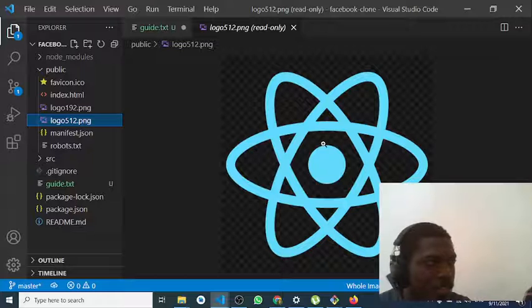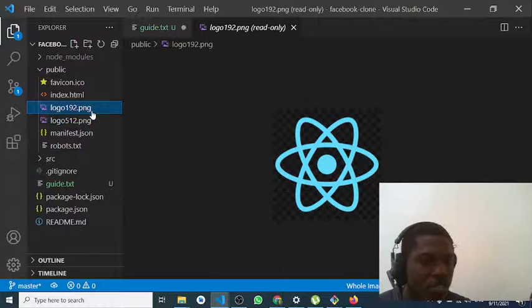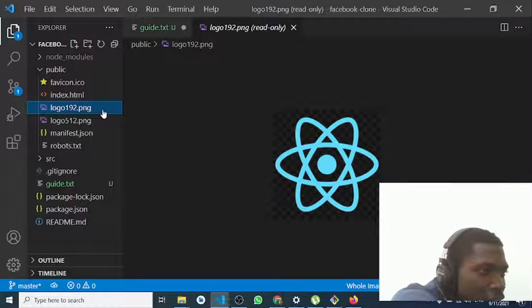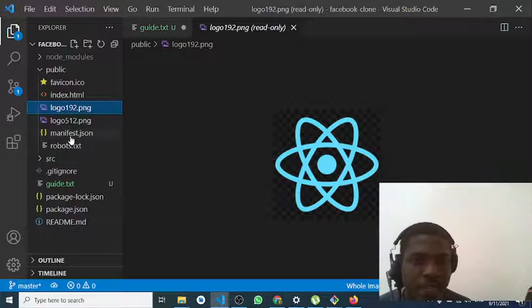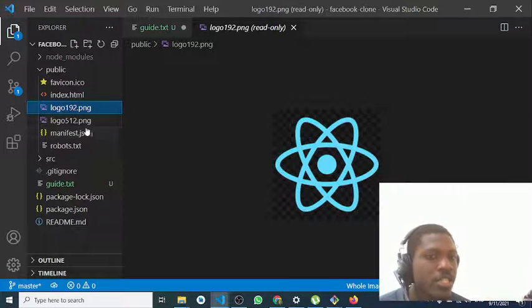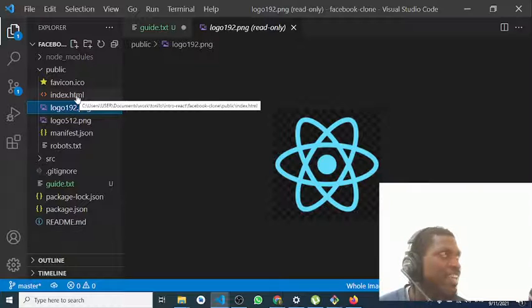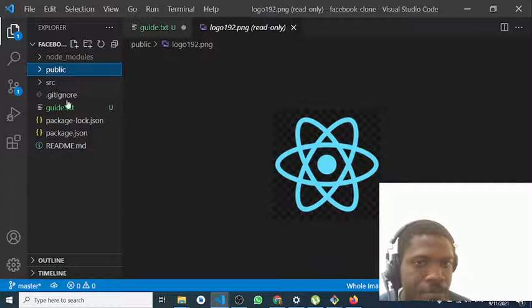This is it. They have two versions of it, the big one and the small one. The small one is the one that is here, and that is called the favicon. This is the big one that is here. Do you get? And then you are seeing all this. You will see index.html, and I am going to come back to that one.